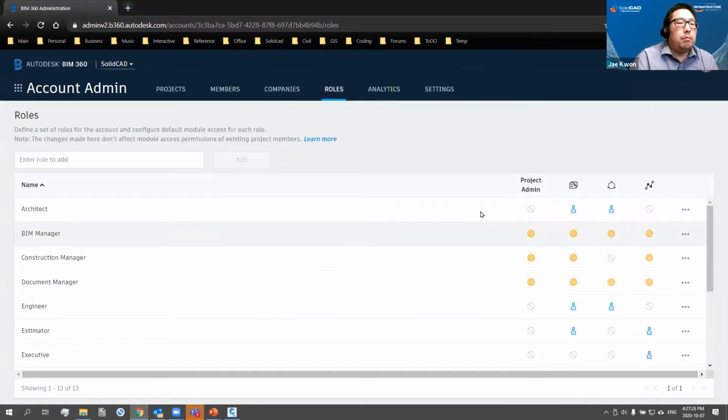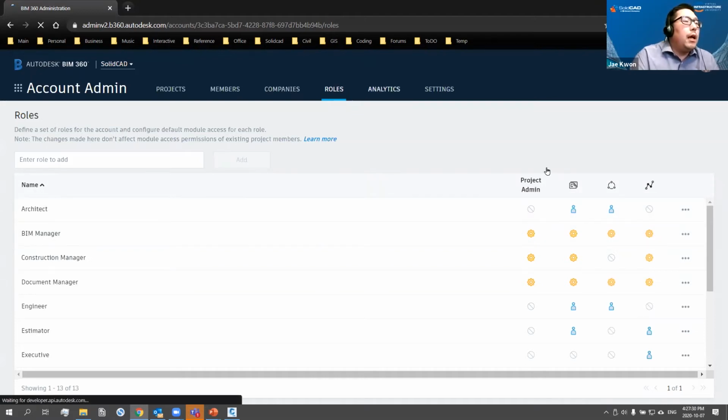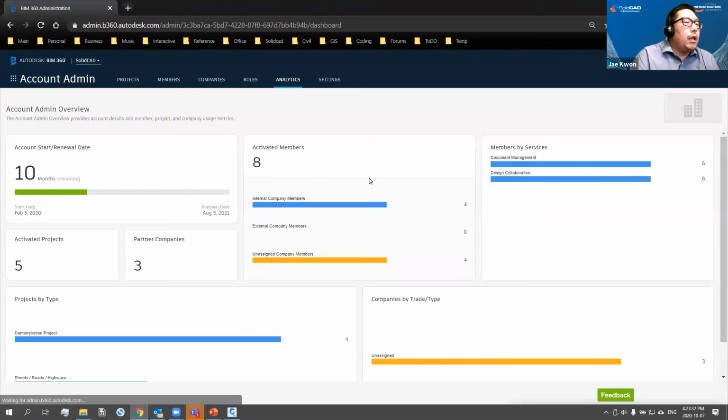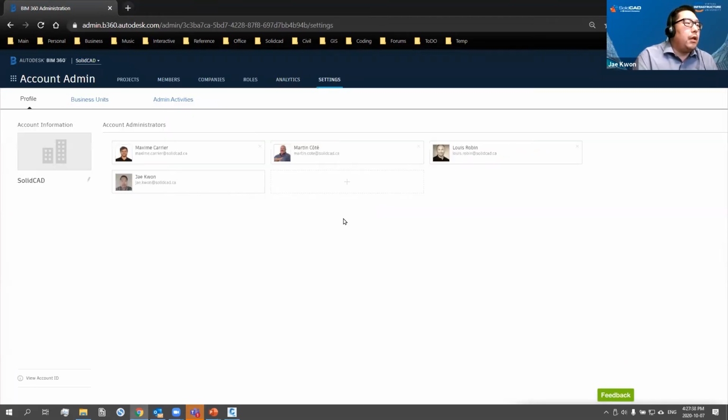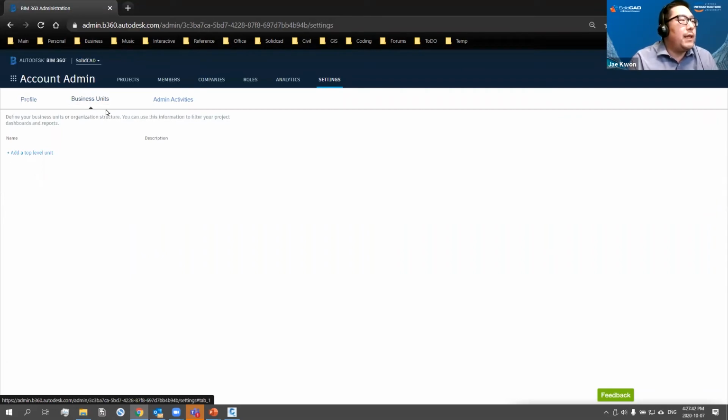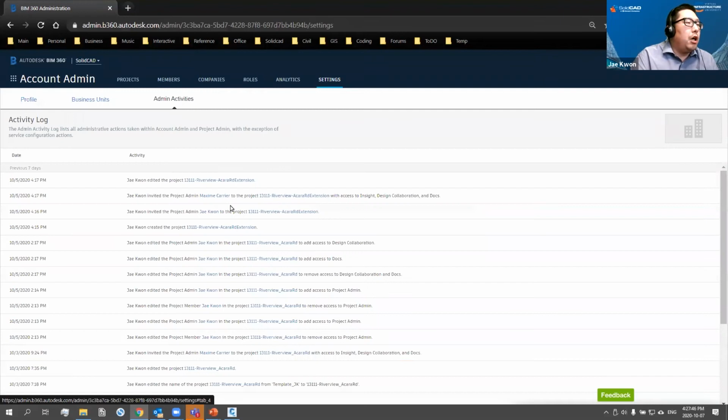So just drag this over here. Analytics gives you a bird's eye view of all your projects. Settings is where you can set up different business units if you need that level of organization, and get a log of admin activities. Basically you get a log of all the projects that have started, and when, and by whom.